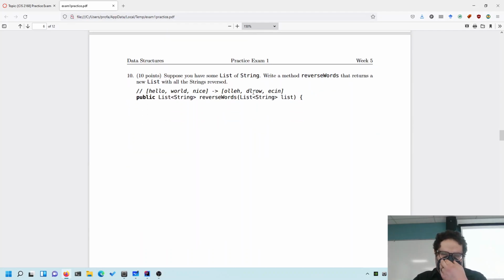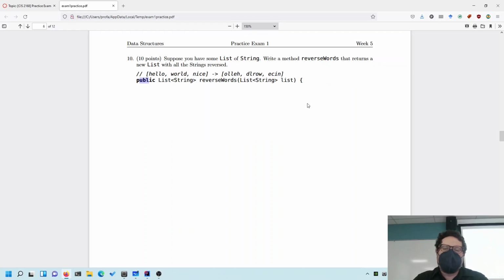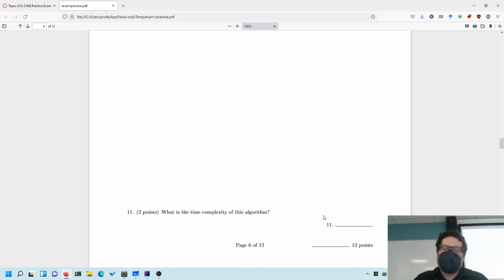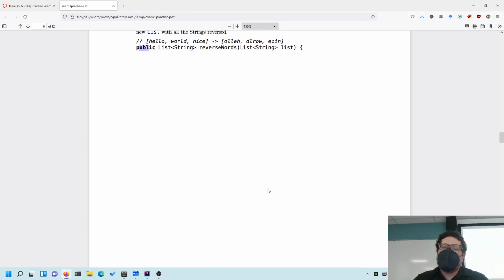Suppose you have some list of strings. Write a method called reverseWords that returns a new list with all the strings reversed. So, a couple of things here. Some people were asking me about the runtime. What exactly is n? There's two ways to interpret that. Always feel free to write down your interpretation. That's how you can justify your answer and how I can know how you got to a specific answer you wrote down. But here, both valid interpretations lead you to the same conclusion.